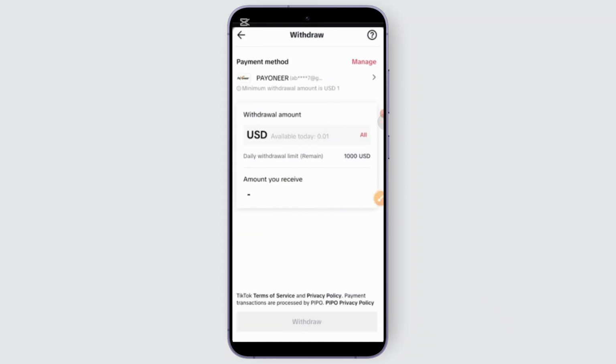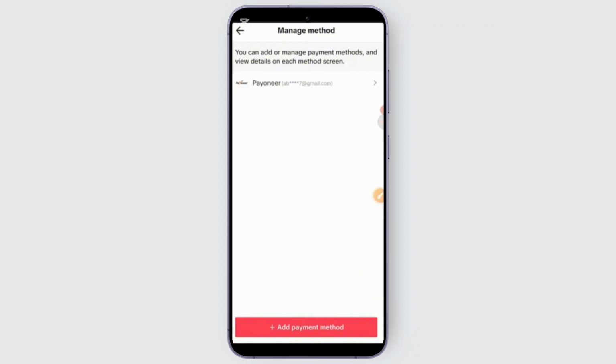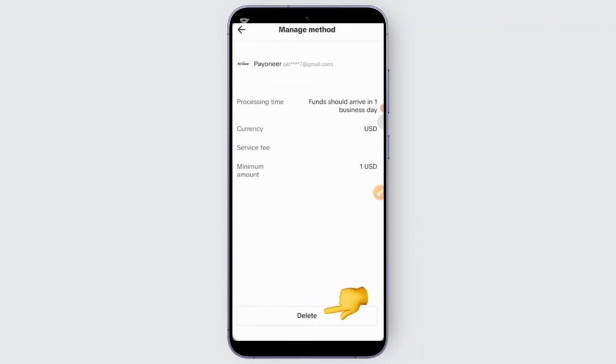At the top of your screen, you should be finding a manage option. Go ahead and tap on it. And after tapping on it, here you should be finding your account. Just go ahead and click on it. Then after clicking on it, clicking on your bank account, click on delete option from your screen. And once you do that, it should remove your credit or debit card account.